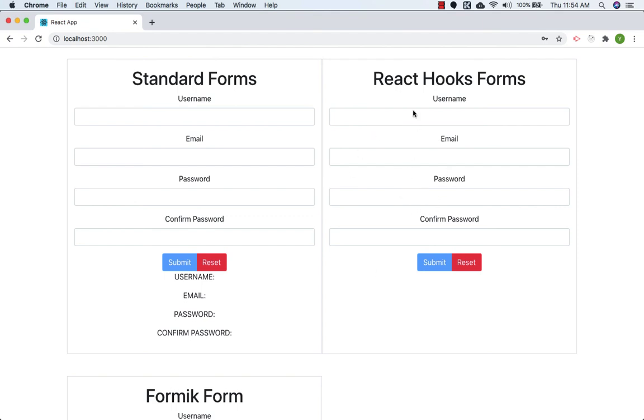We have created a form using React Hook forms, and this is it for this video, and this is it for the series.